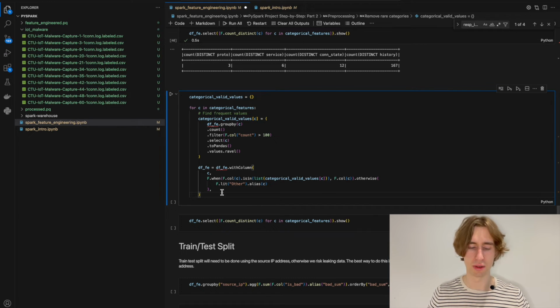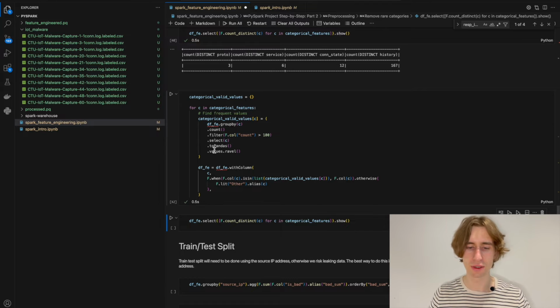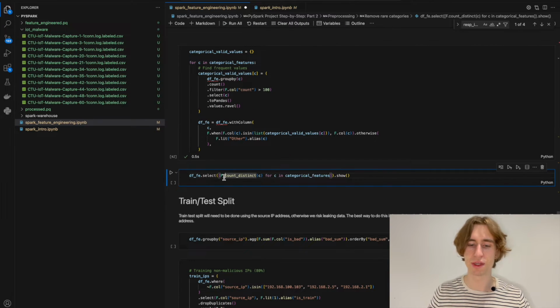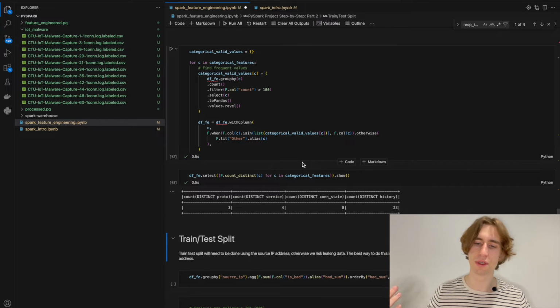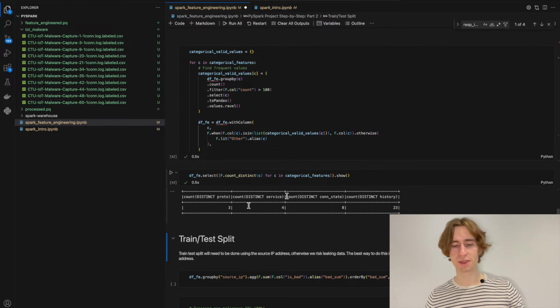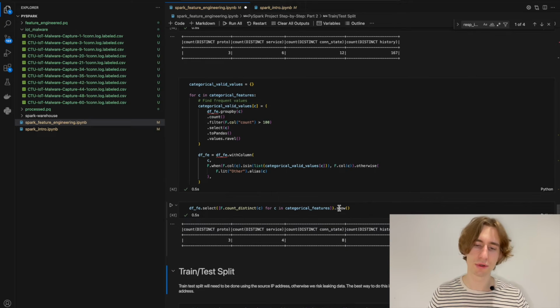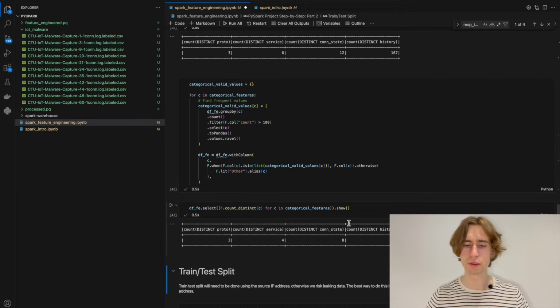So once we run this for all of the categories, we can see how many unique values are inside of each category after we filter out the infrequent ones. And we can see that the numbers have dropped significantly. So this is going to be, first of all, easier for our model to learn. And it's also probably going to overfit much less, because there are going to be fewer infrequent categories.